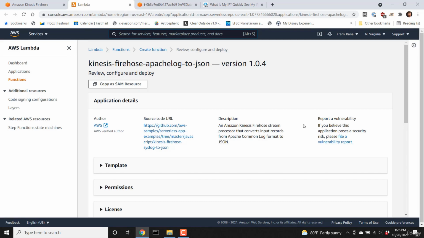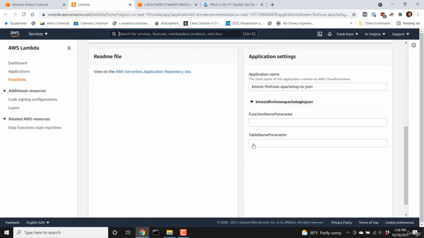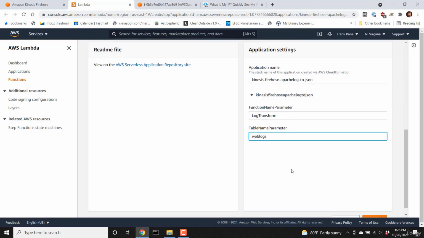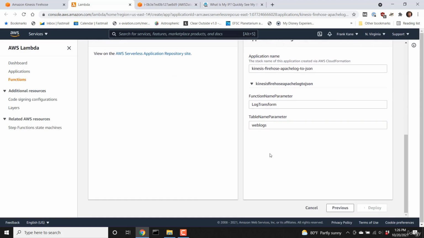All right, so this is actually not just a function. It's actually a Lambda application that contains a function as well as an IAM role. So it's a little bit more complicated, but easy to use. All we have to do is scroll down and fill in a couple of parameters here. One is the name of the function that we want to create, the Lambda function. So let's go ahead and call that log transform. Again, we'll have to remember that later on. And the table name, where it's going to put all the stuff, we can call that anything we want, really. How about web logs? That'll be the name of the table we're storing the stuff in. So let's go ahead and hit deploy and wait for that to get created.